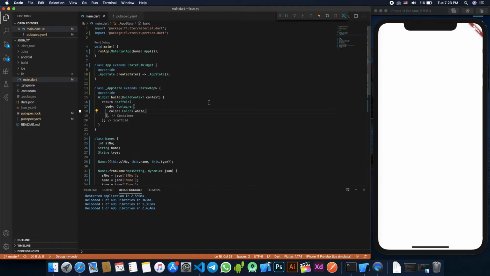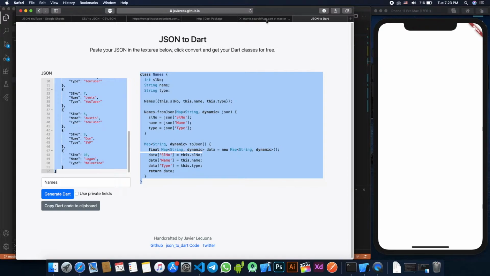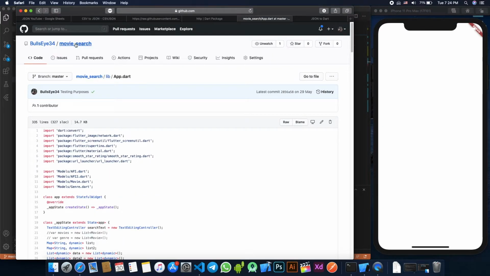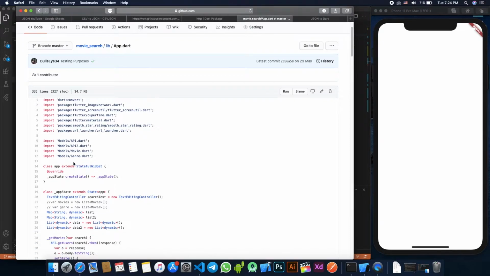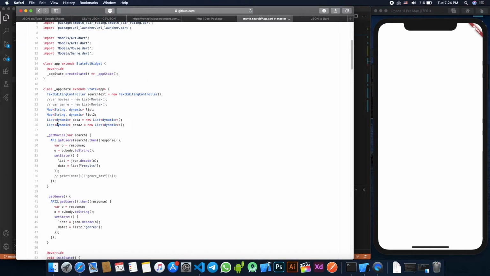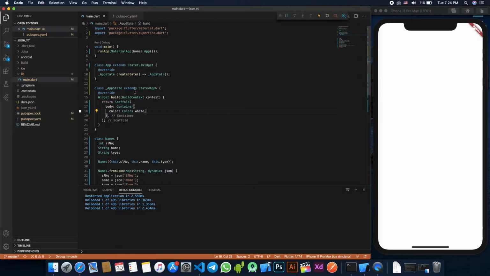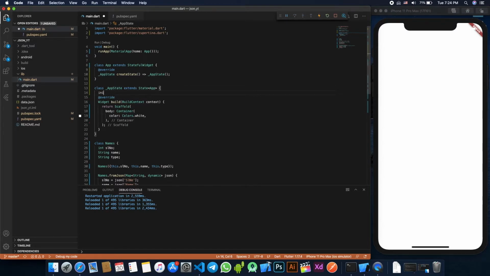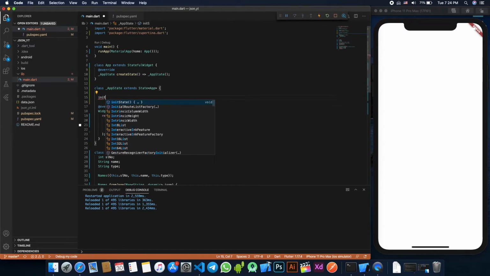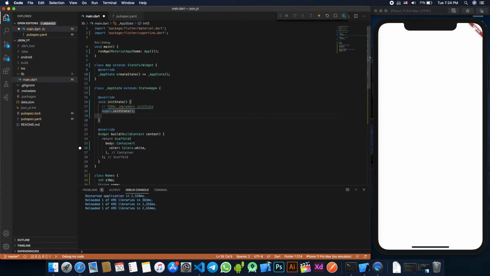Now we need another one. If you can go to my GitHub, go to this repository called movie search and come to this page. I will tell you how this works. Just look at the get movies thing, right? But I'll just show you how it works. Right, so now inside our class we need initState. Yes, we are in initState, and here we need to run a function called getNames, and then we are going to define it here. So getNames.